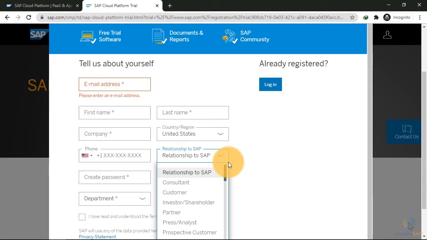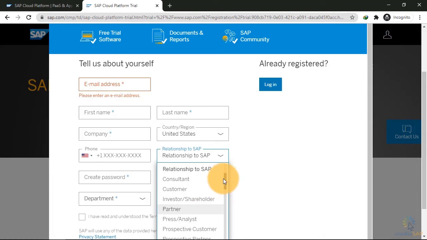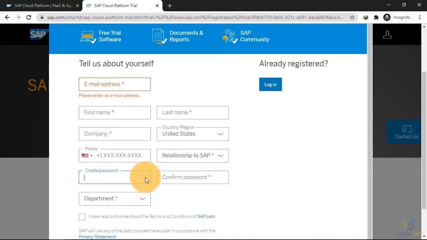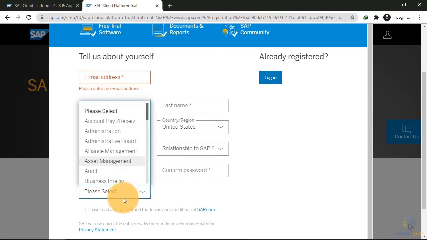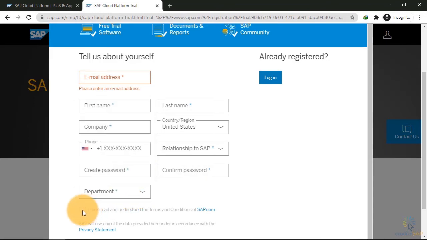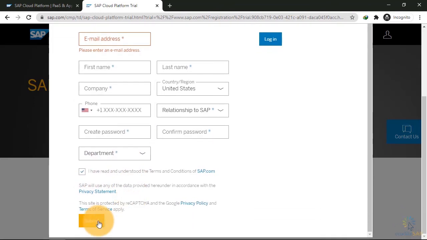Then you have to tell your relationship to SAP. You can write you are a customer, or a consultant, or a partner. And you need to create a password, and then you can select the department, any department. Then you click on I have read and understood the terms, and then you click on Submit. Once you click on the Submit button, you will get a link to verify your account. Then you need to verify your email account, and then your account will be created.